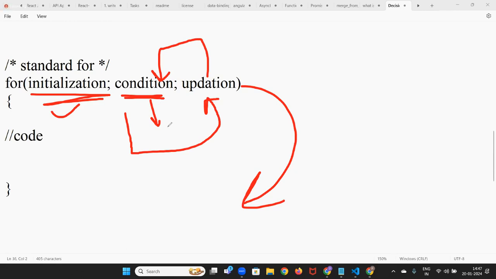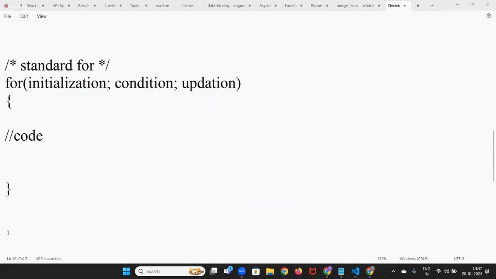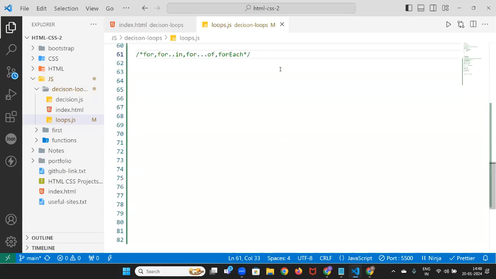Okay, this is standard for, sir. Normal for. Unfortunately, we won't use standard for in the majority of cases, but I'm just telling you how the standard for works. Later we will understand for in, for of, for each, because we will use these three in the majority of cases. Okay, now let's write it, sir. Let me write standard for.